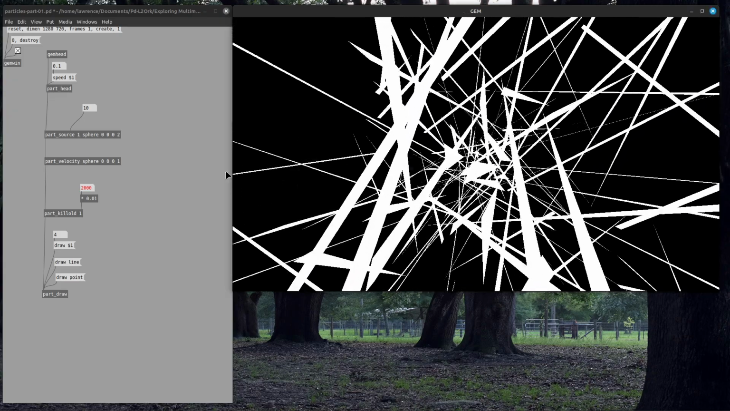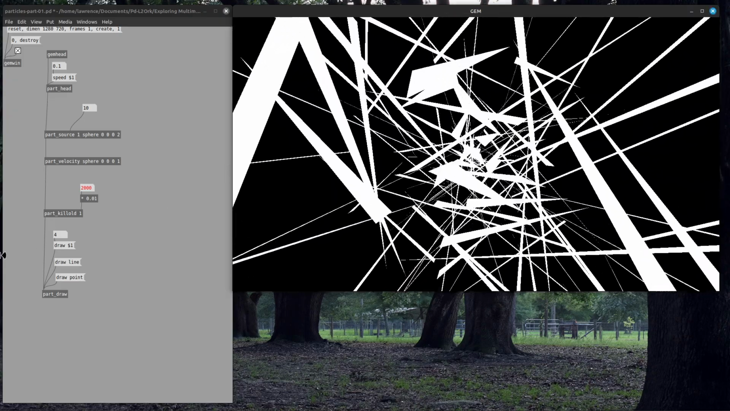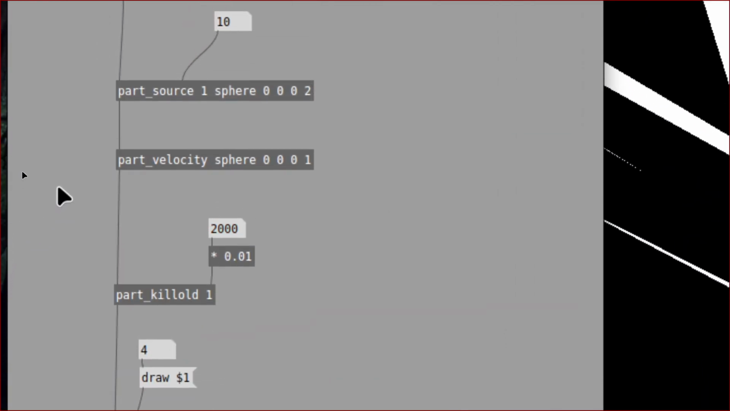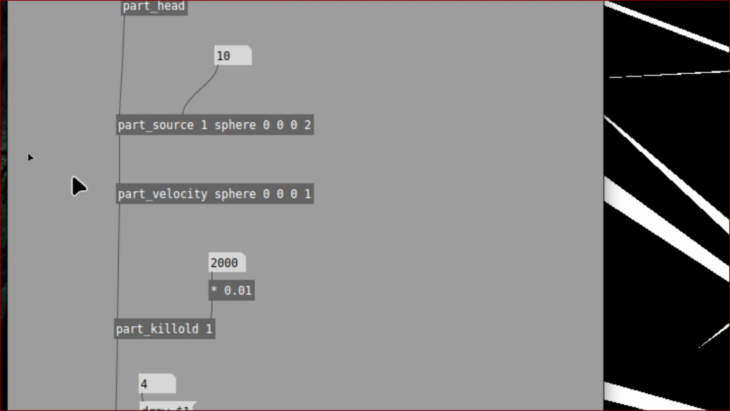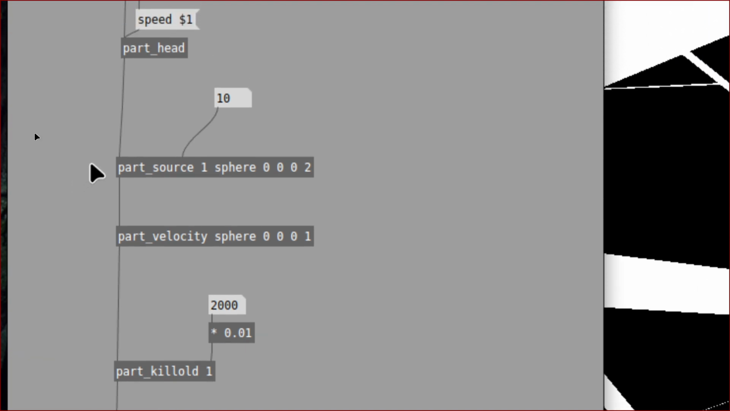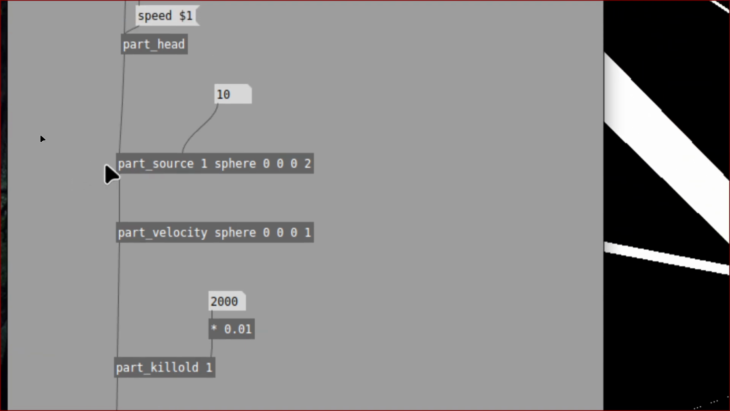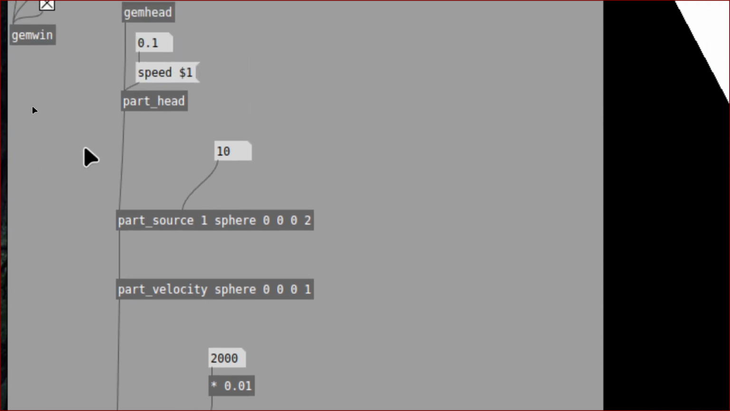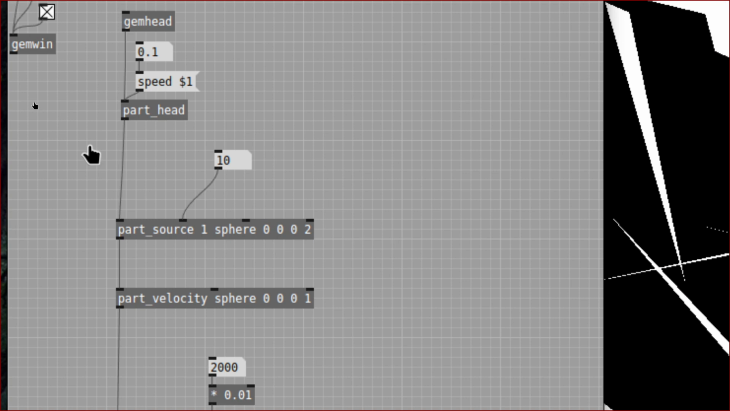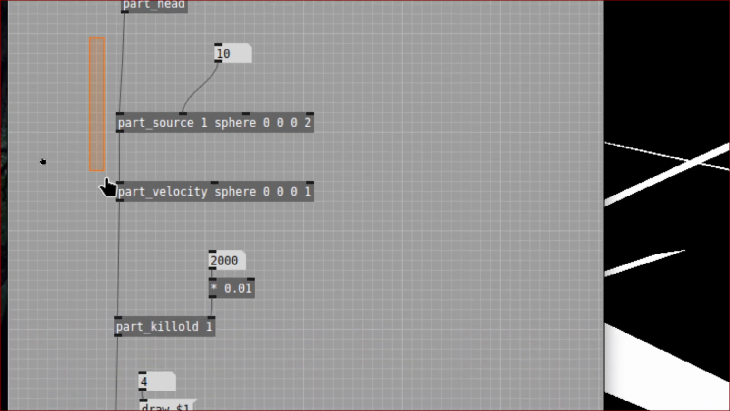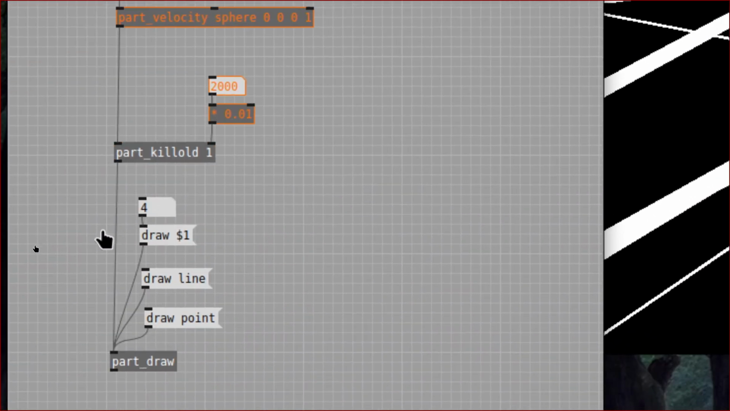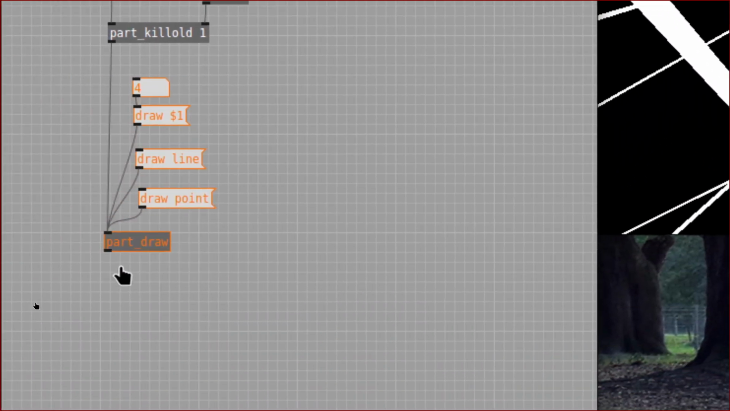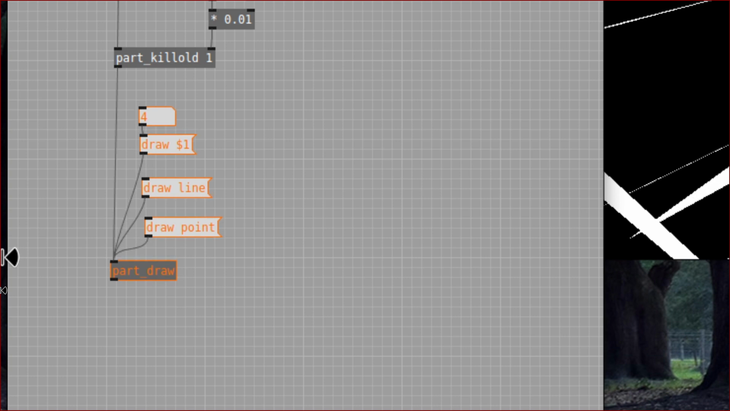That's good. So now we can colorize these. And the order, I think, I've seen varying orders, sometimes where source was below velocity even. Although for me, I prefer to have source above velocity. But let me put this down here. The object is part color.